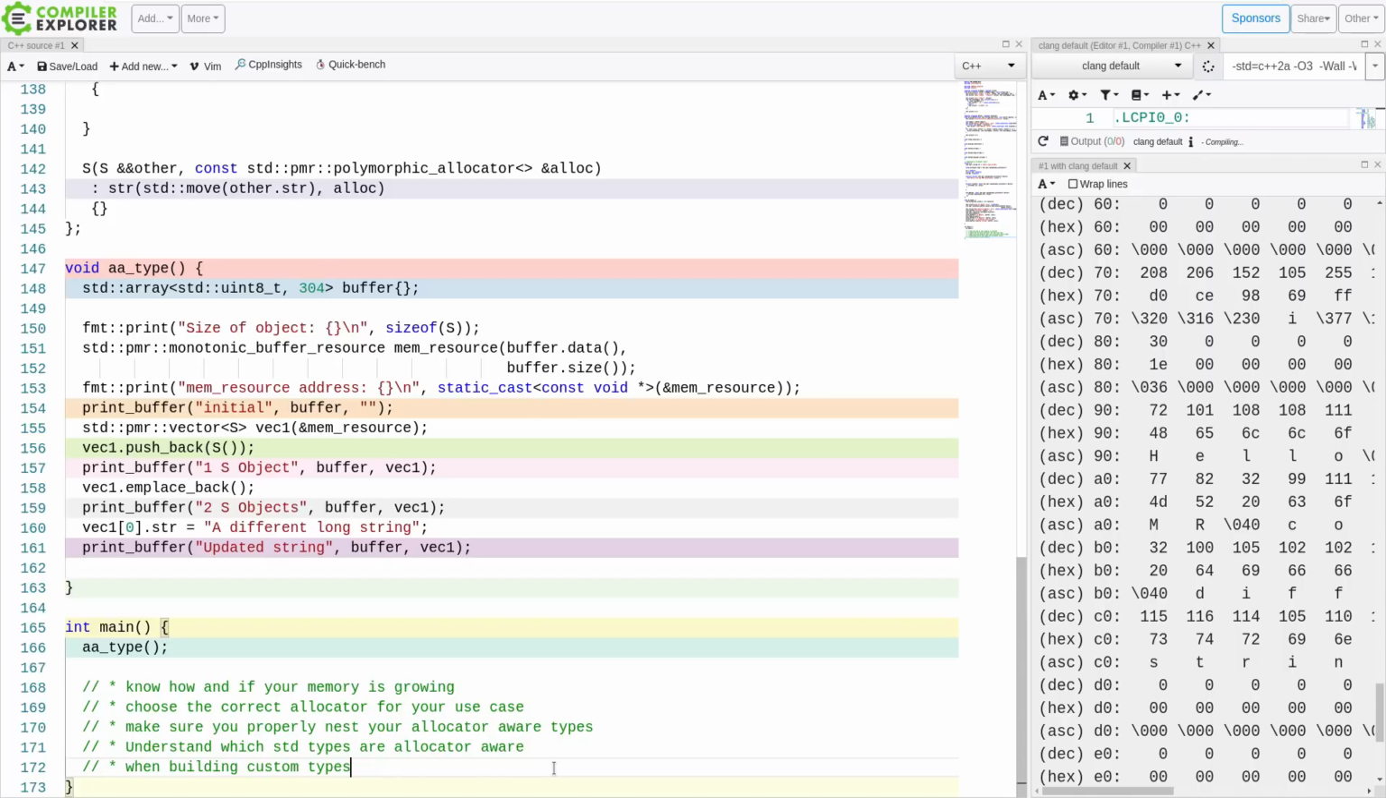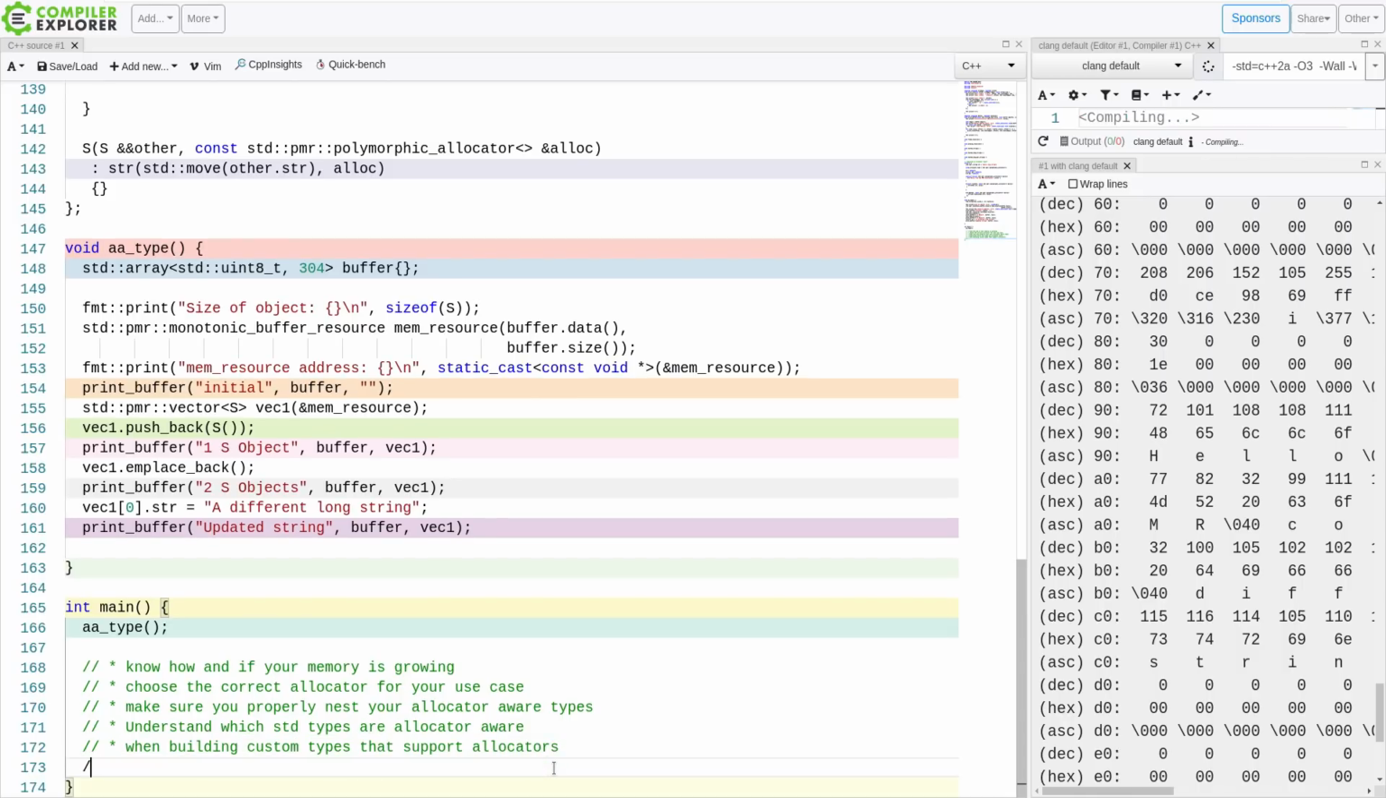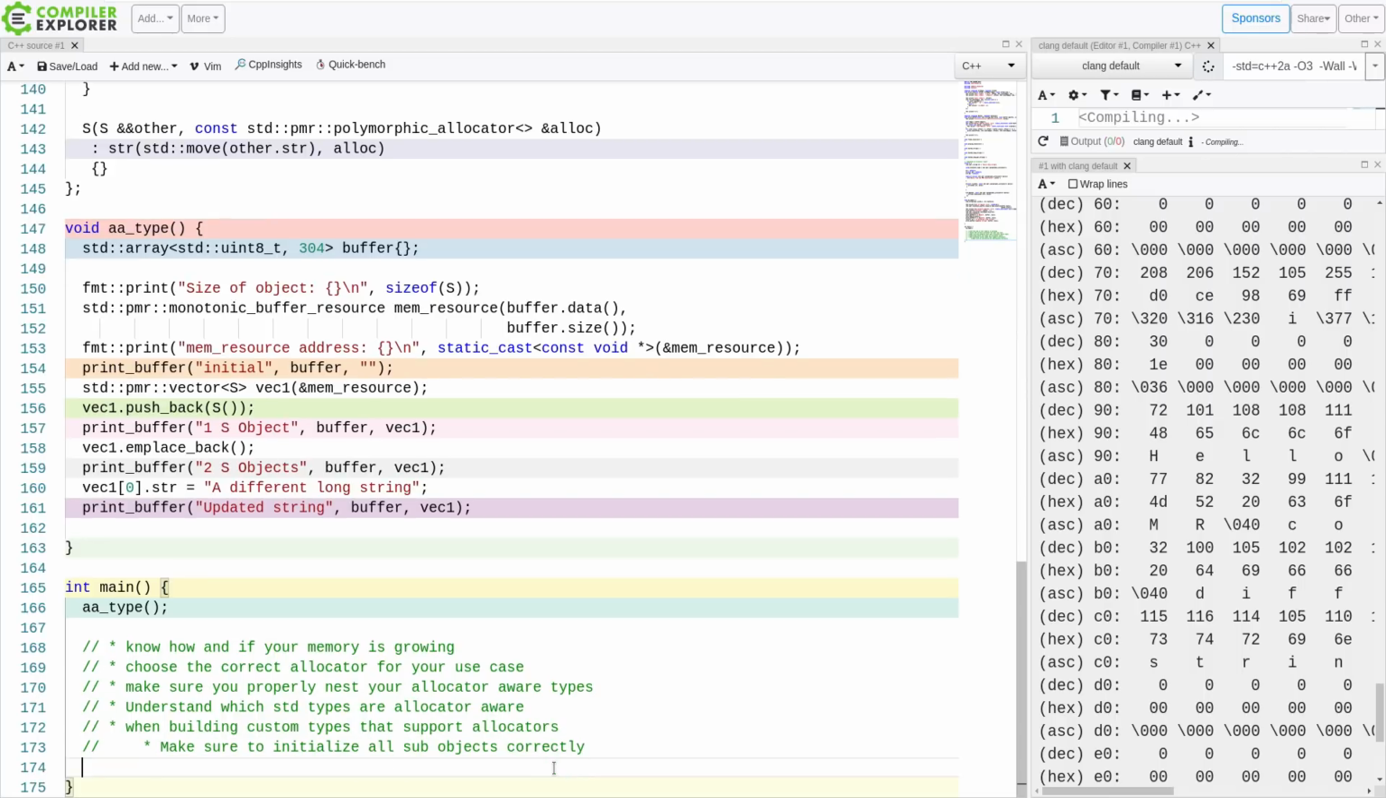When building custom types that support allocators, make sure to initialize all the subobjects correctly. We are calling new constructors, and we have to pass these allocators along to all of them, and it's possible that we'll mess up our default values. That's a really important one.